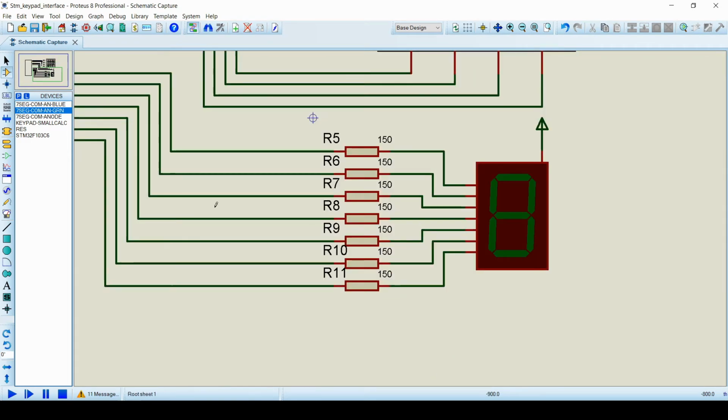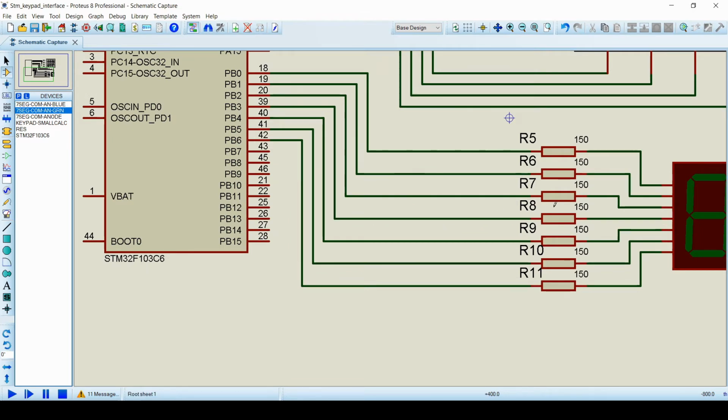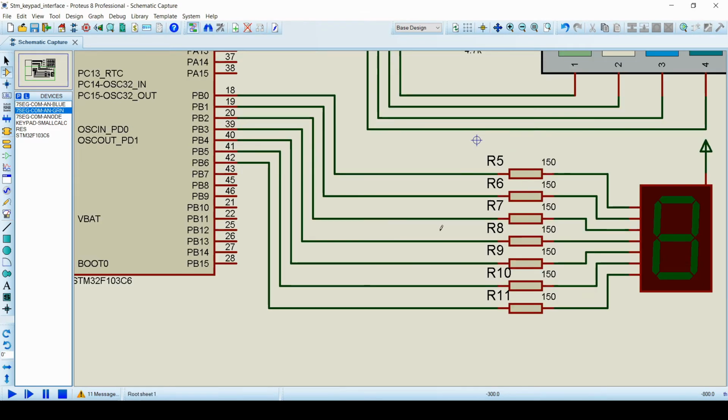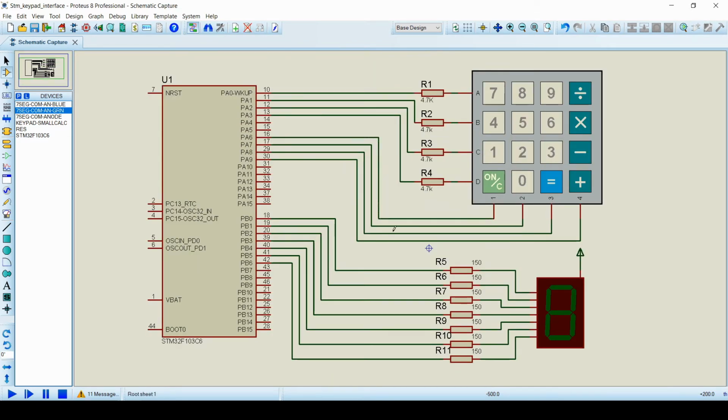Now we will have a look at the 7-segment display connections. I'll zoom in a little bit. Here we have used a common anode 7-segment display and the common terminal is connected to VCC. We have used series resistors to limit the current flowing through the LED segments. So we have connected the 7-segment display to port B from PB0 to PB6. Now let's have a look at the overall circuit.